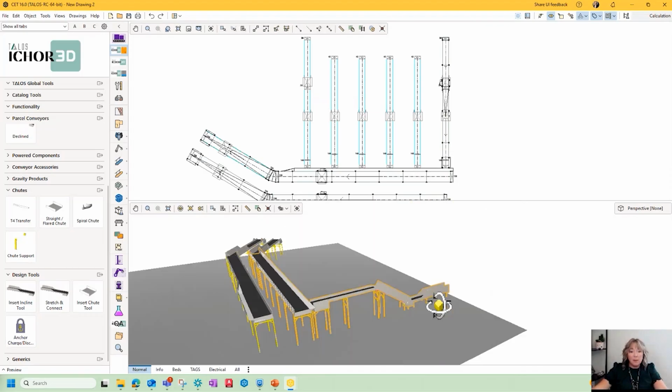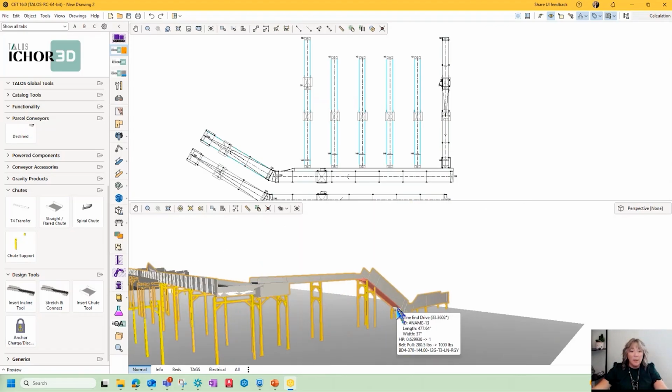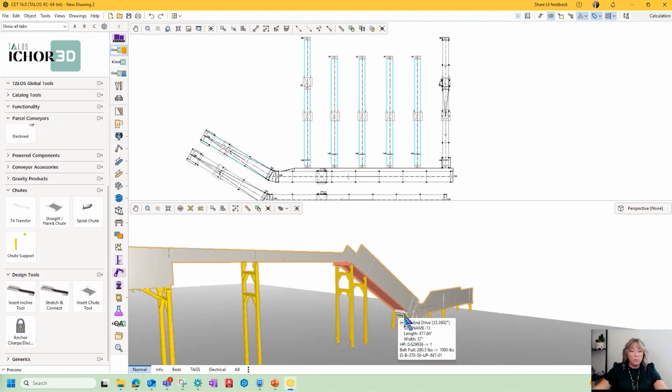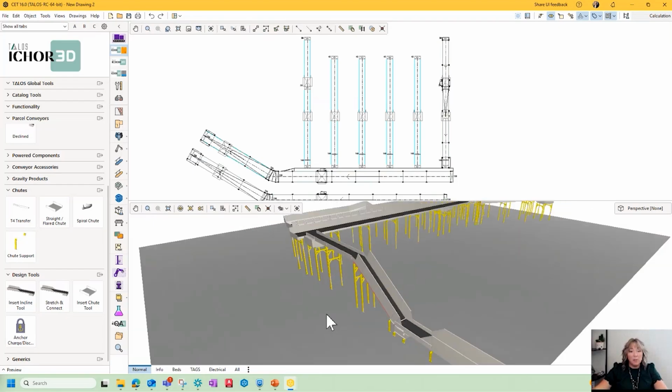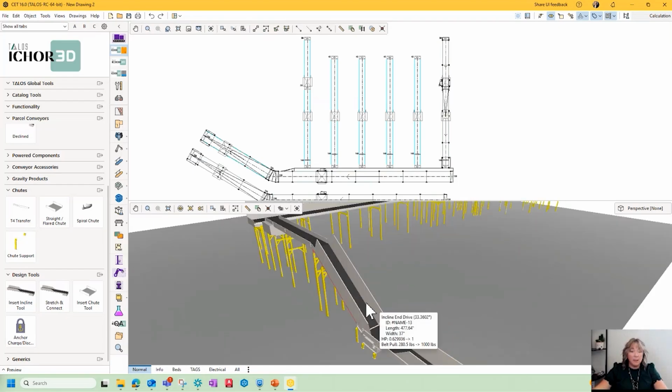A couple of reasons I wanted to place this on here and show you is because you'll notice this is giving me this red conveyor here. And the reason for the red conveyor, you can see that I'm getting a tooltip pop up there that says incline end drive 33.36 degrees. That's way too steep for us to recommend from packages tumbling.